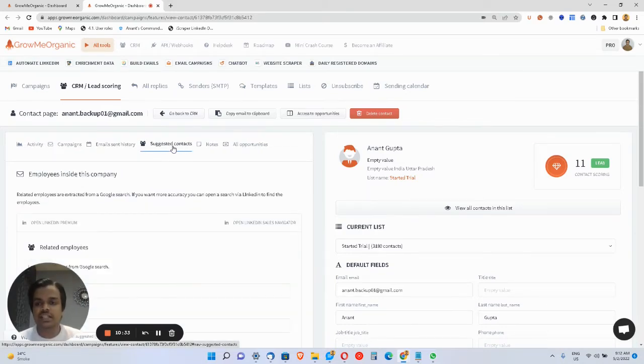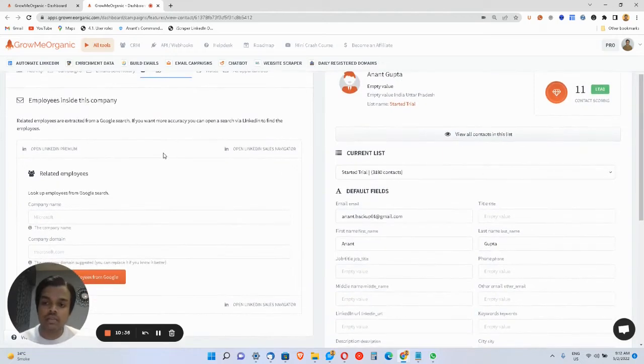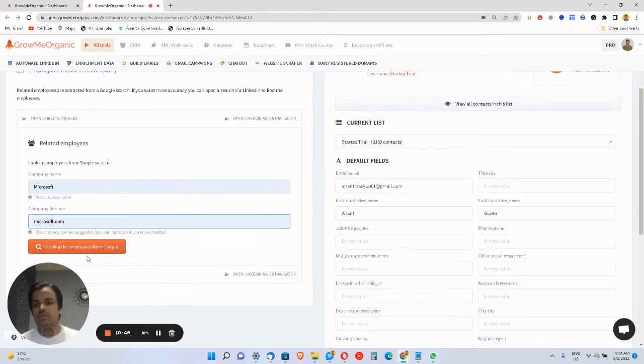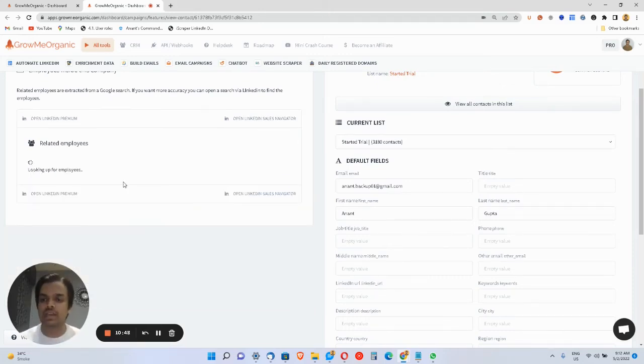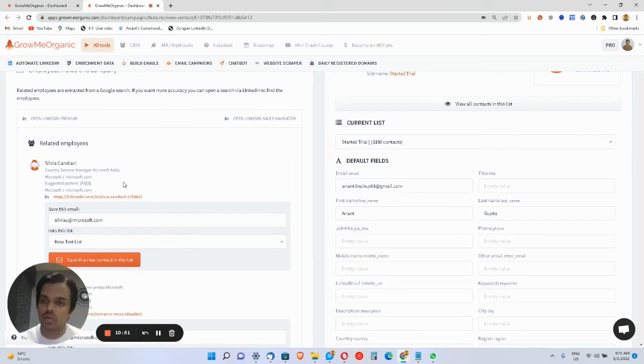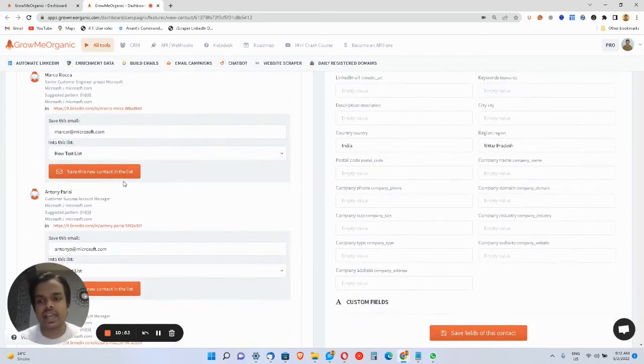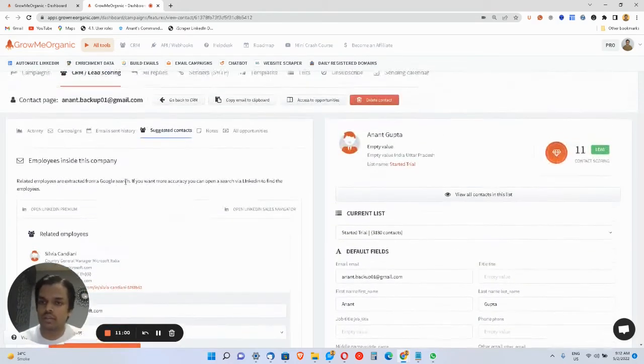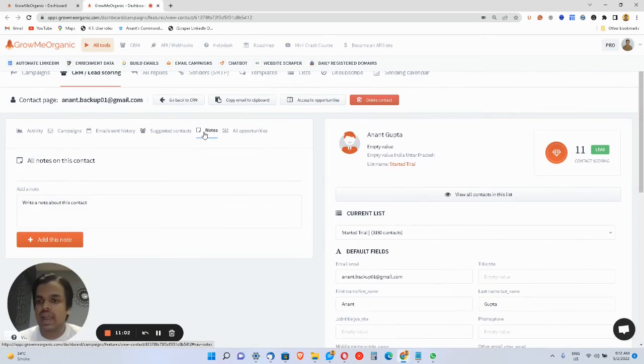Now, what is the suggested contact? It means what are the other people who are working in this company? I can find it from here. So let's say someone is working at Microsoft. All I need to do is put Microsoft and Microsoft.com, their company's domain, and it will find out other people who are working in this company. That's actually helpful if a lead fails to reply and then I want to reach out to someone else who's working in that company. Correct. Here I can add some notes about this lead.